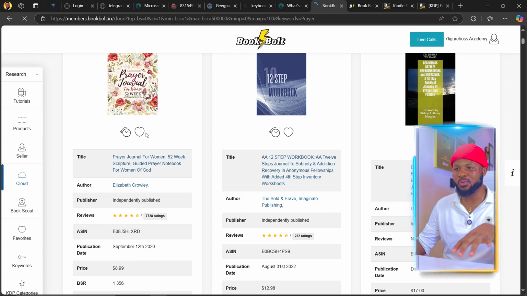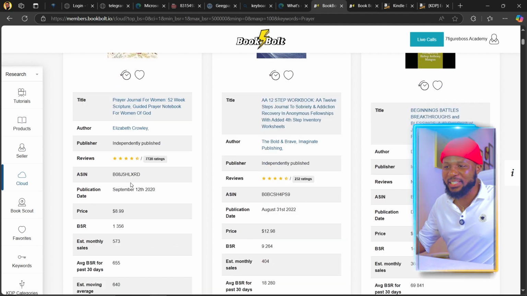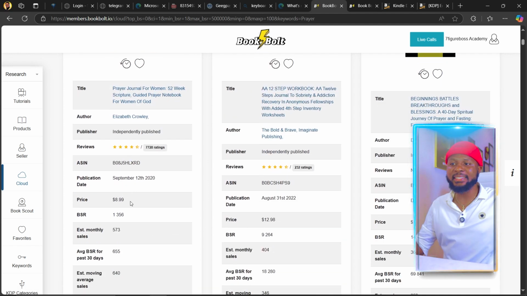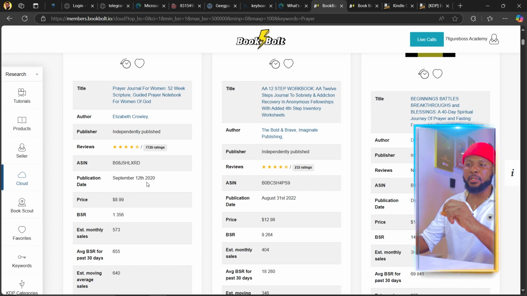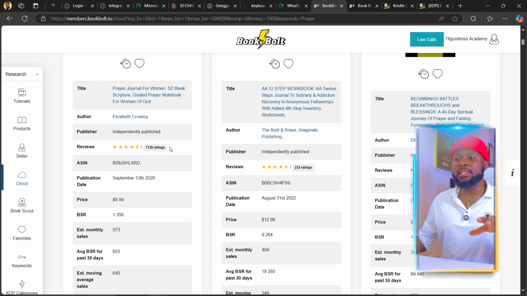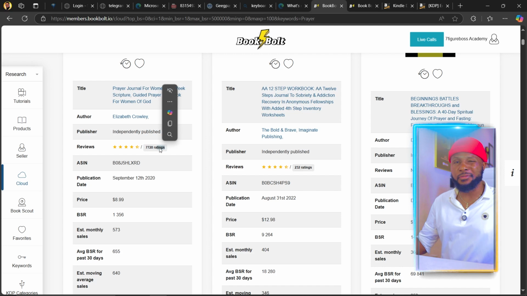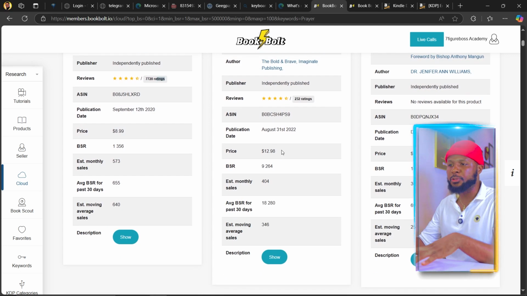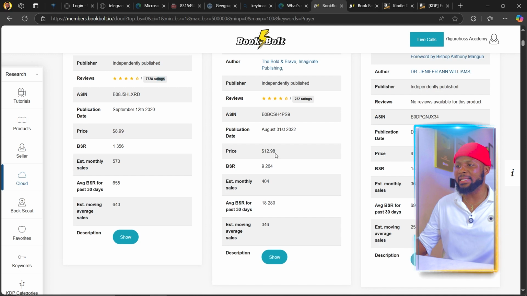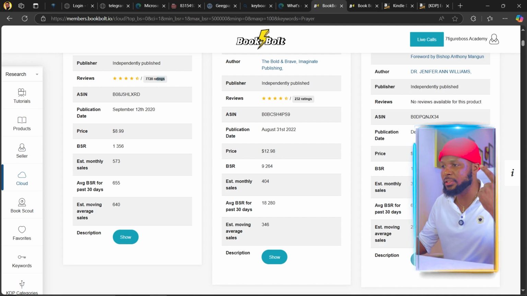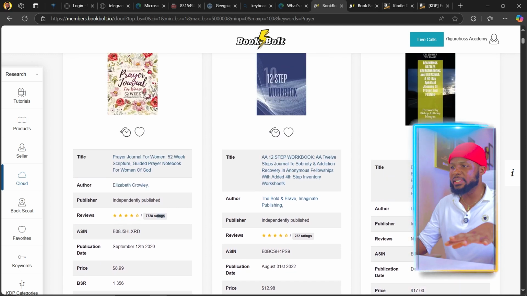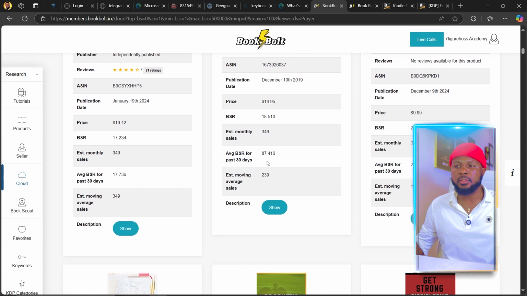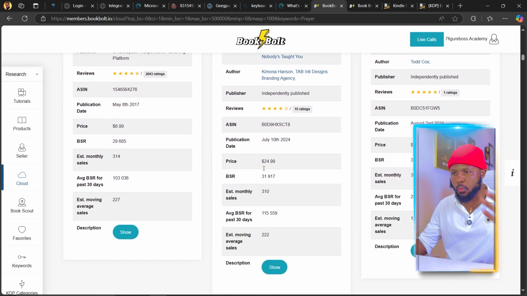You can see this one. It's amazing. This one is selling at $8.99, and you can see that it was published on 12th September 2020, and you can see the ratings, it's gotten 7,728 ratings. And then if you come over here, you can see the average price here. This one is $12.98 and this one is $17, and all these things are bestsellers. Then you can keep scrolling down to see what is happening.